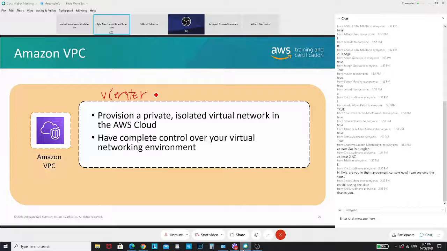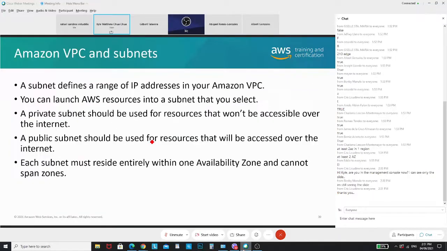VPC, right? You are essentially reserving a pool of private IP address space. And this pool of private IP address space is being consumed by the resources that you host or that you provision in that particular VPC. Okay? So this is really just a pool of private IP address space.